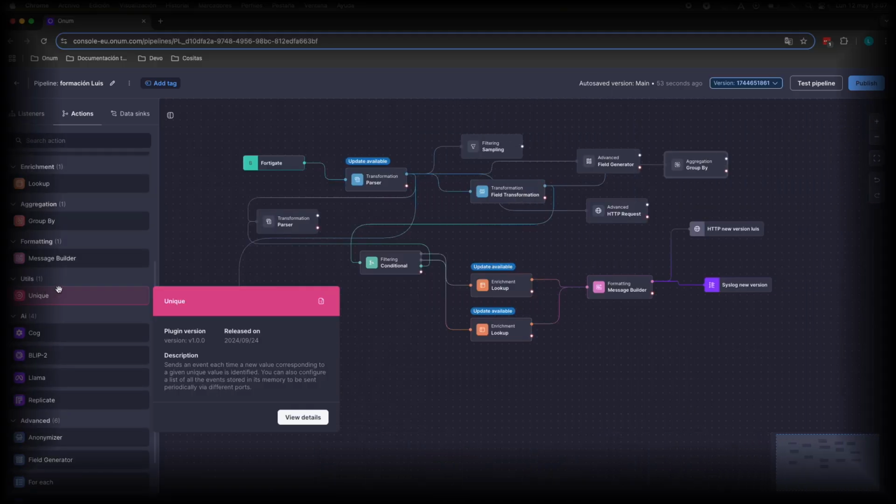Another available action is unique. This action lets us control the unique values that are registered for a given field. It's closely related to CRCs, which we discussed earlier, as it includes the option to calculate the CRC we want to apply. This action was heavily used to generate translation dictionaries for values that had been encoded with a checksum.